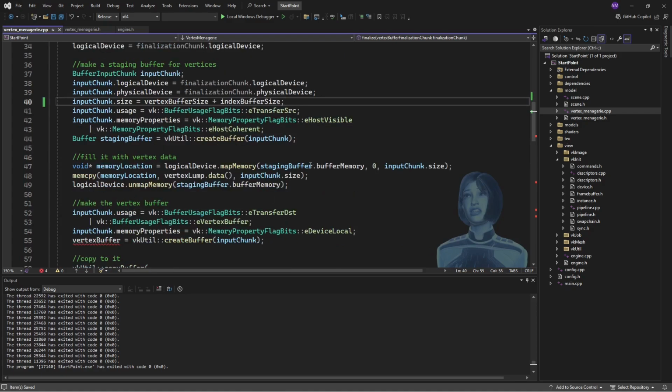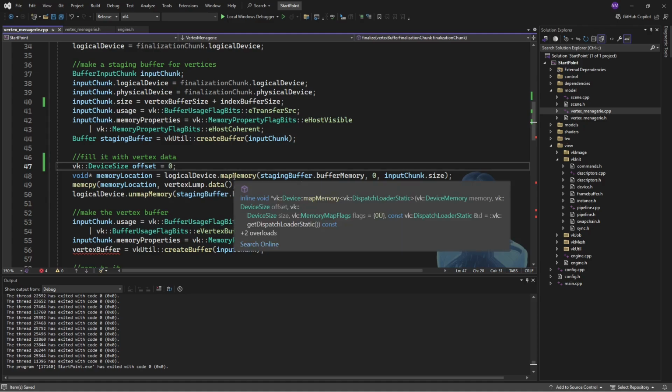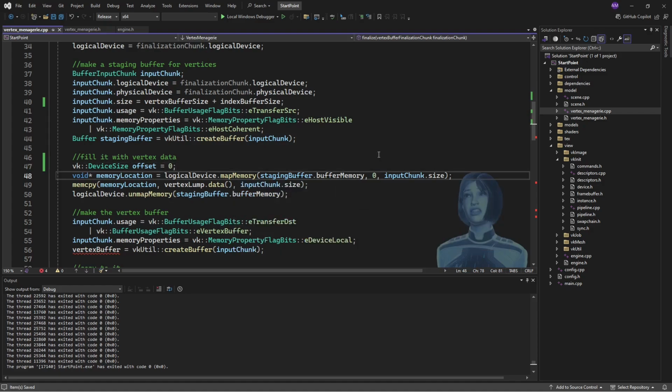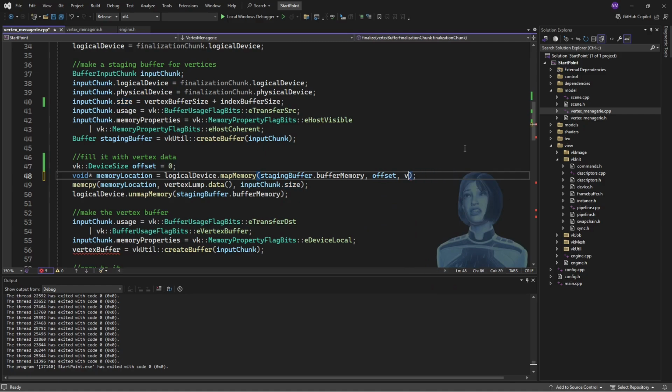Now we're going to fill it with vertex stuff. And just to make this a little more readable, I'm going to explicitly set an offset for the memory map. So as you can see here, we have the buffer that we're mapping, the offset into that buffer, and then the size, so how much we want to write. So I'm going to use that offset. And then this bit is just going to be writing the vertex data. So I'm just going to write that much of it. Okay, I'll mem copy into that, making sure to only mem copy the vertex stuff.